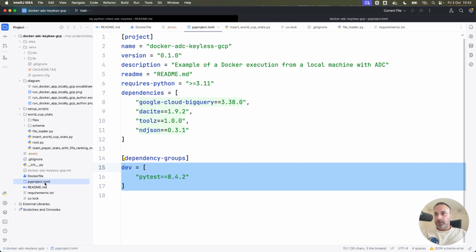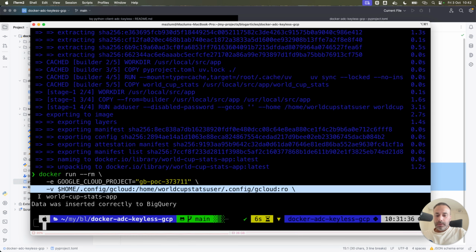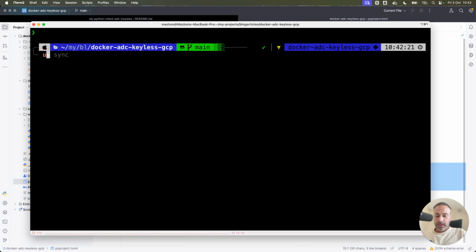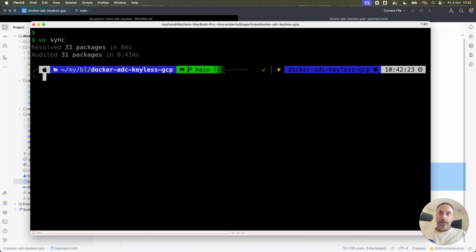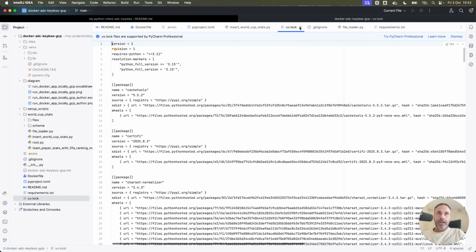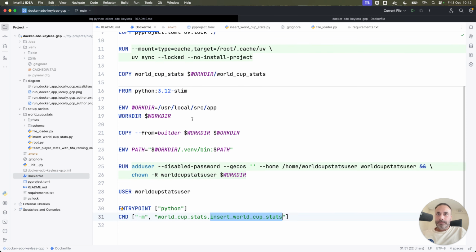My pyproject.toml file is prepared, and I have, for example, a command line that I can execute locally with UV. I have the uv sync command line. The uv sync command line will install all my Python packages and generate a uv.lock file. The uv.lock file generates a hash for each package, and I then will show you the Docker part.